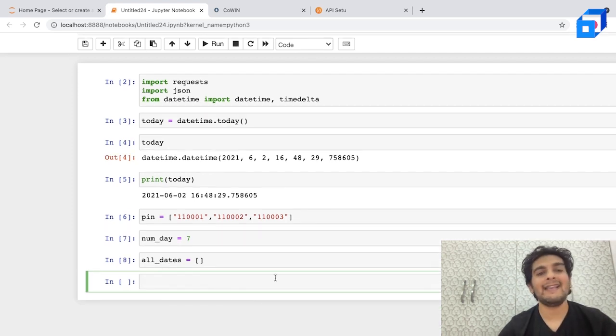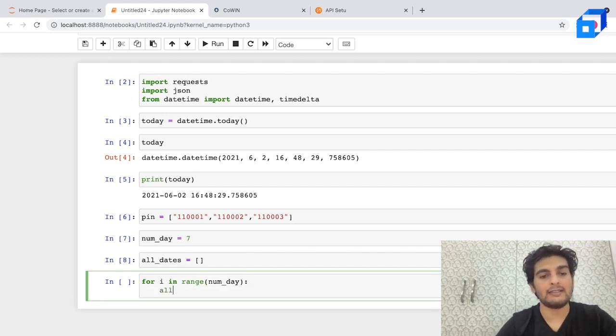Now after this, let me go ahead and start a for loop. So I'll write for i in range of numday, which is basically the number of days. What I'd want to do is append all of this information to my list. So I have this method called append. So I'll write all dates dot append, and inside this I will just have today plus timedelta of i.